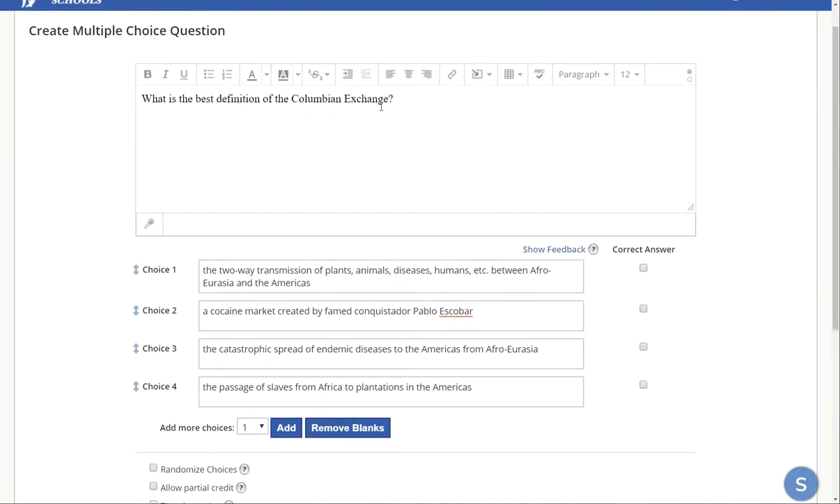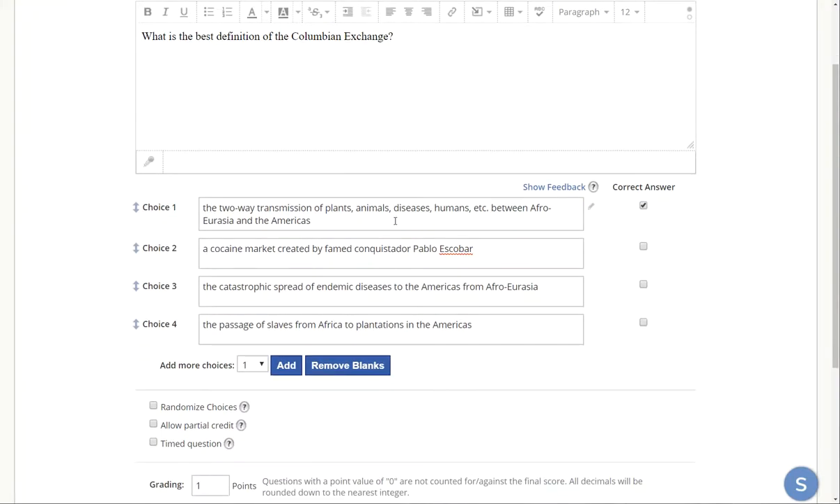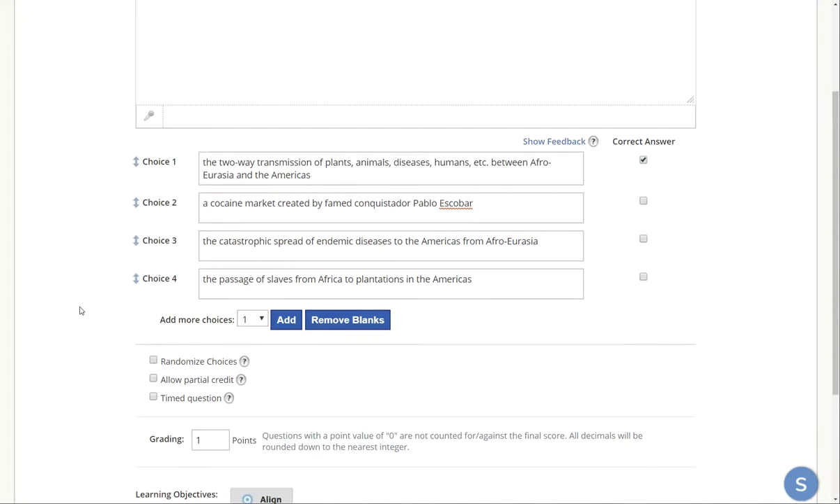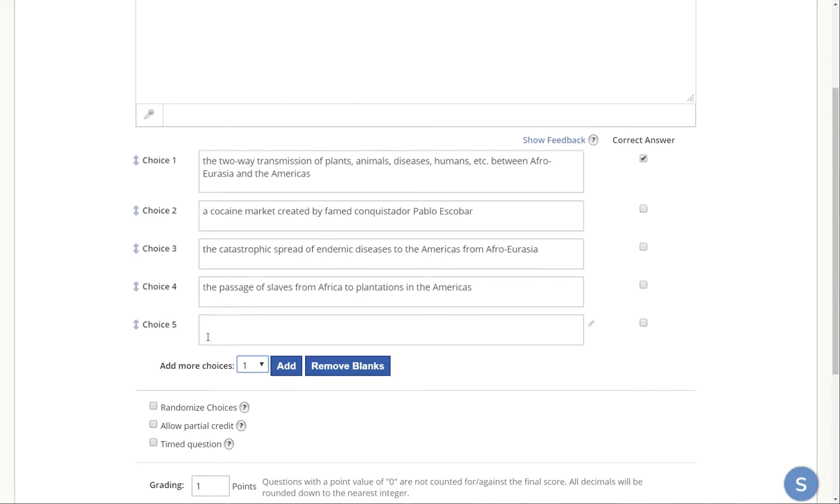All right, so then you got your question, you got your answers, and you have to identify the correct answer, obviously. You can have more than one correct answer. I sometimes do that for surveys and things, but that gets a little tricky on the grading, so usually it's going to be one question, one answer. If you need more choices, you can just click Add. You can add a ton of choices if you want. I'm going to add one additional choice, and then I could put in another answer here if I wanted.